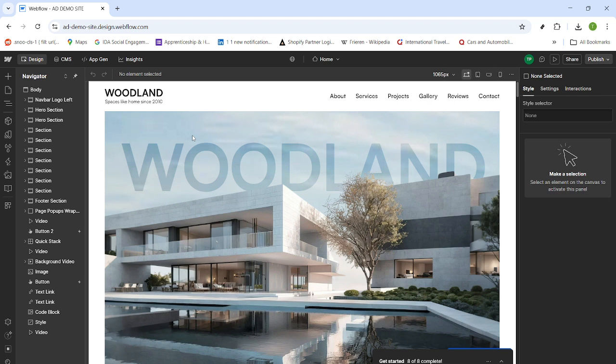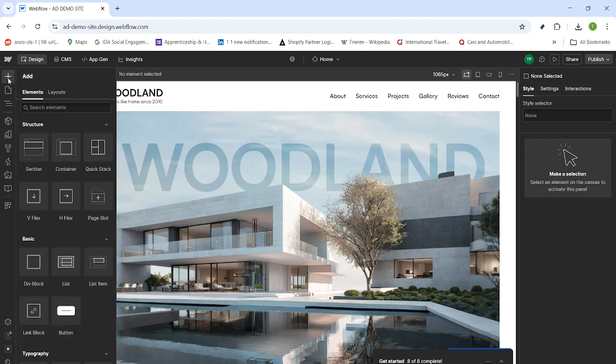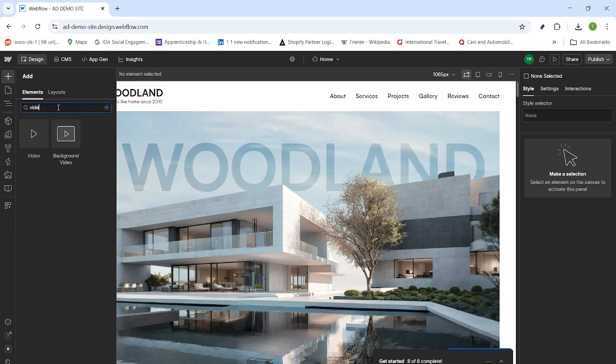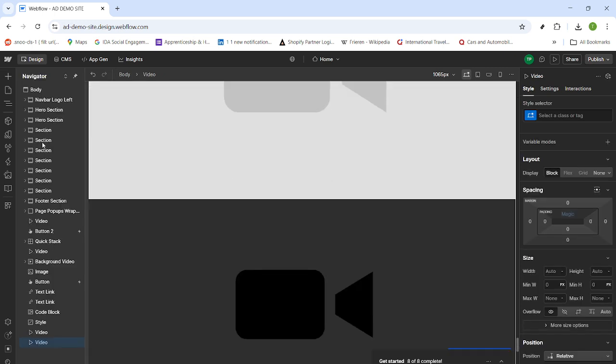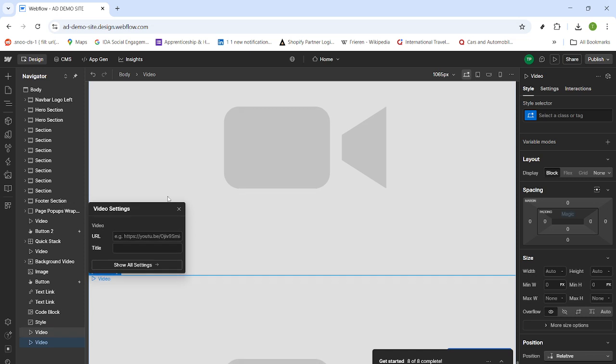With the element selected, look to the right in the element settings. Here, you'll paste a link from a hosting platform like YouTube or Vimeo. As soon as you paste a valid URL, Webflow will automatically embed the player for you. This is ideal for long videos or anything that benefits from the streaming, captions, and playback controls those platforms provide.